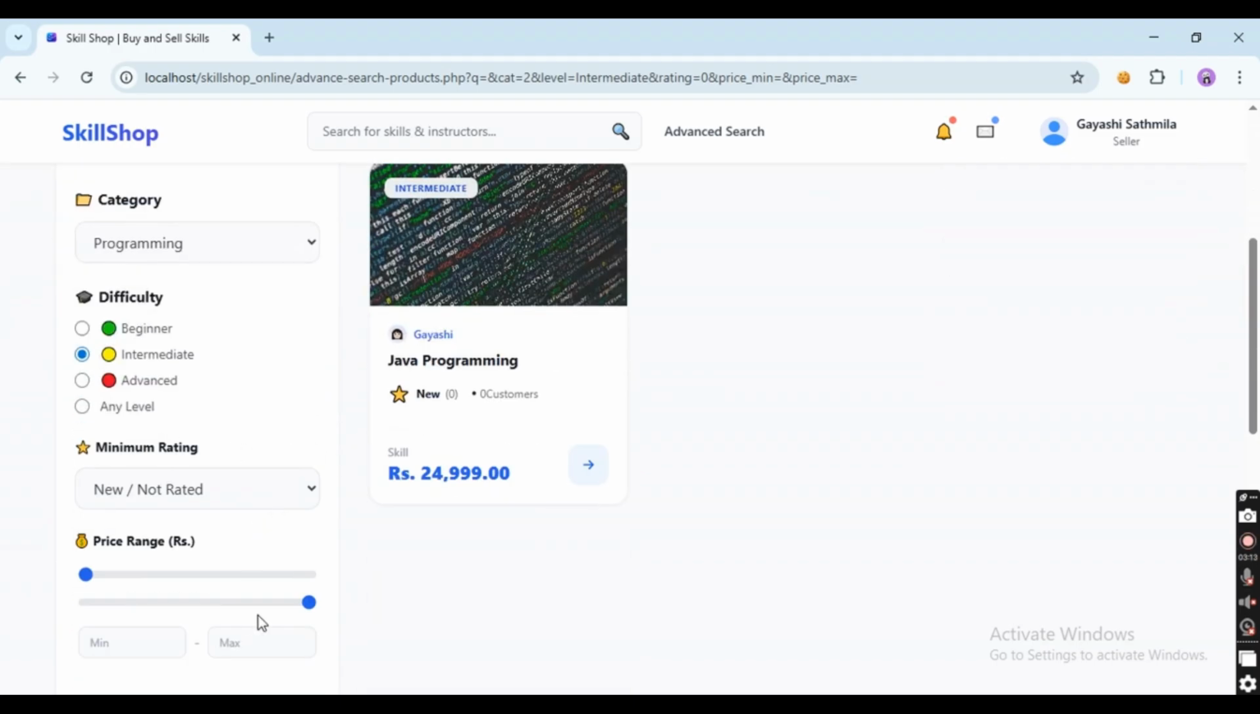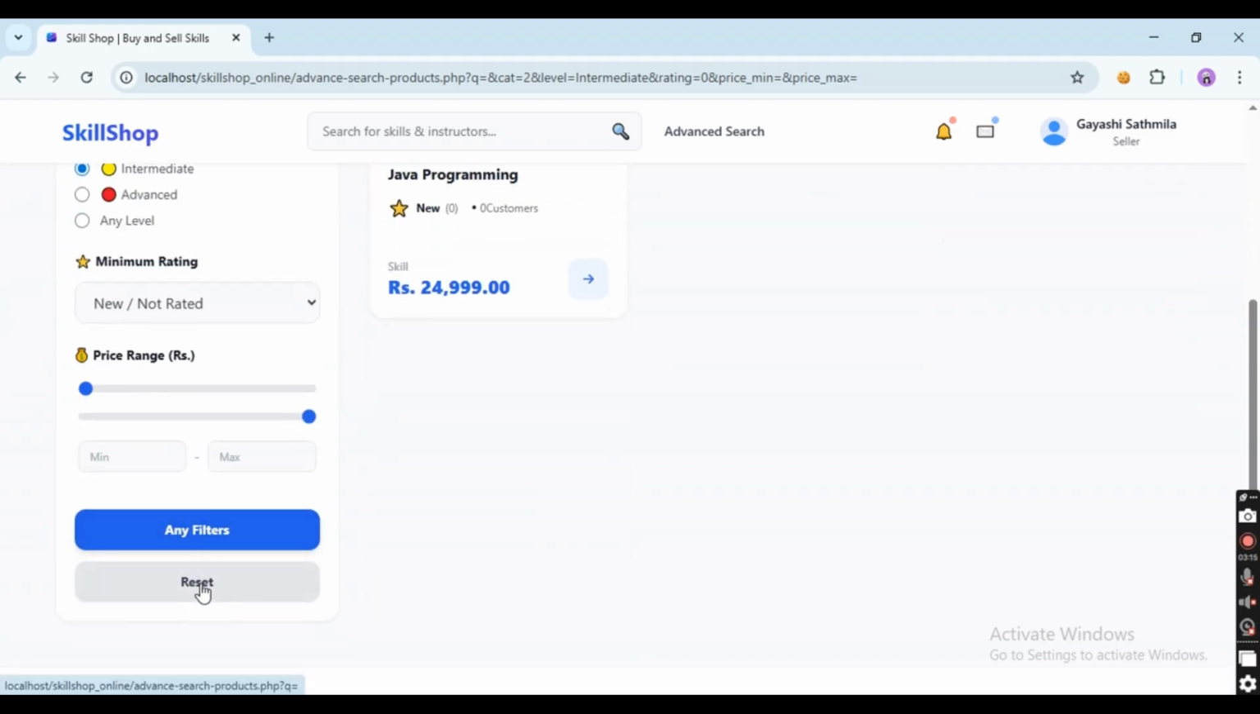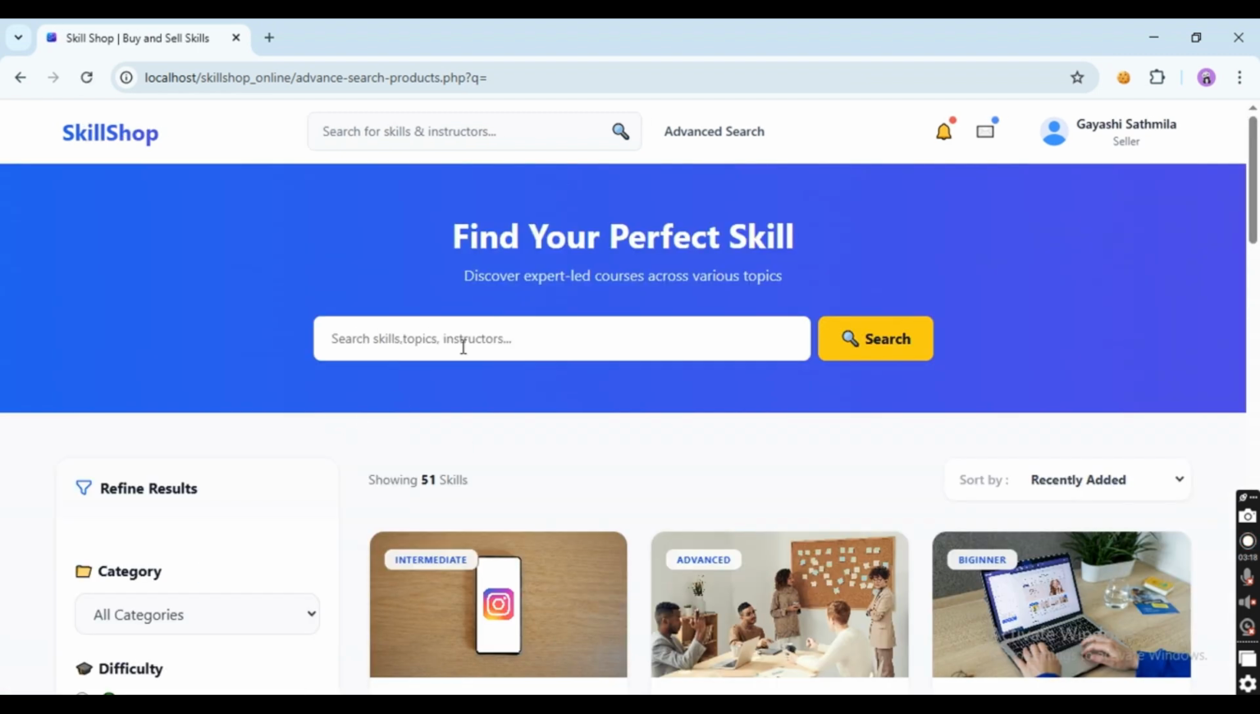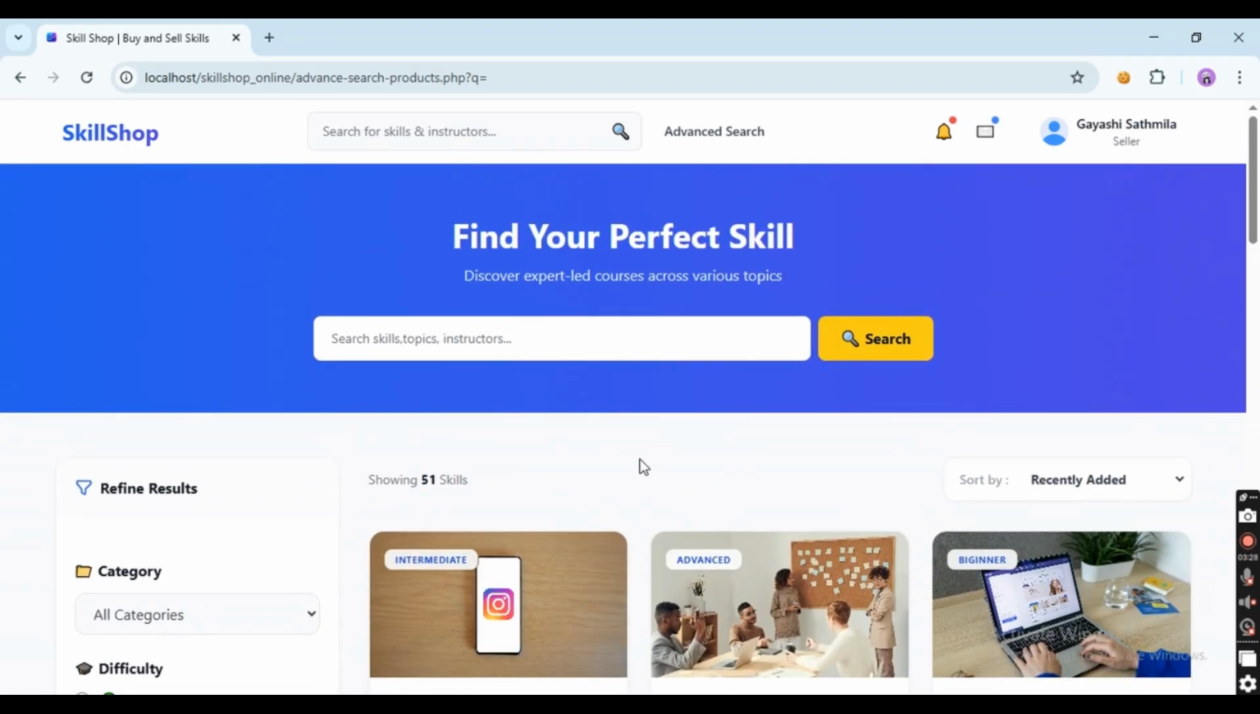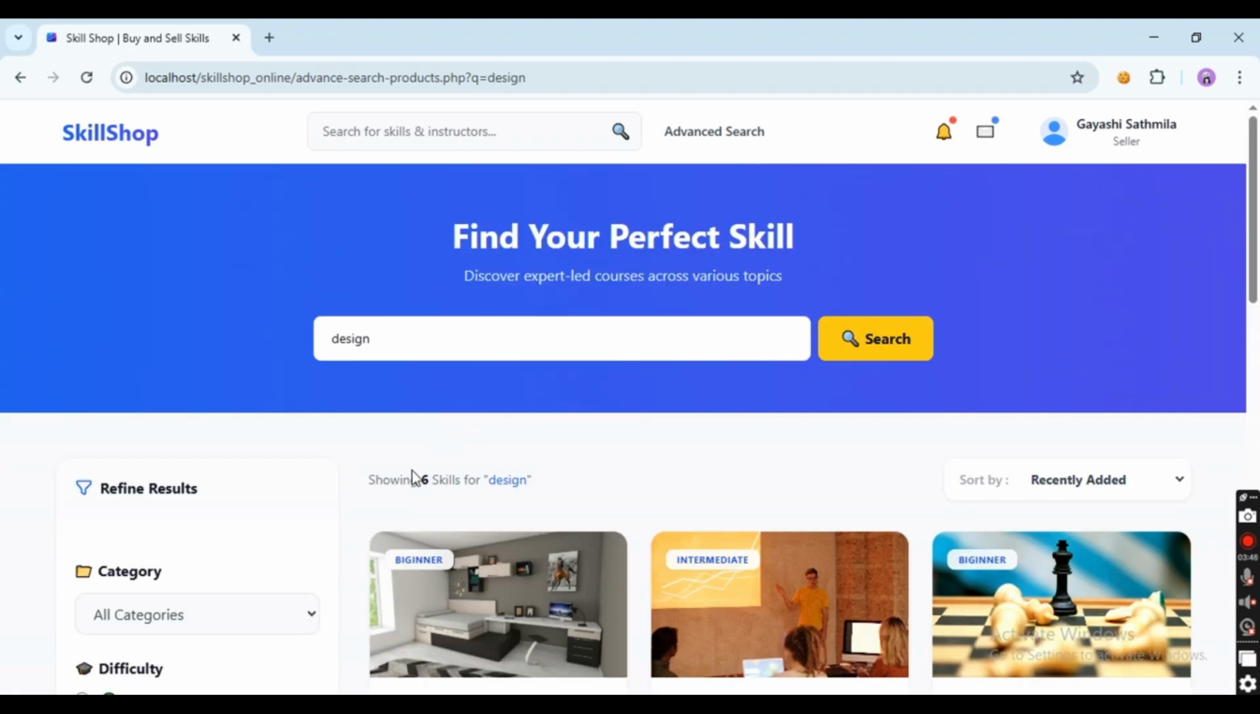Then I will press this reset button. Then we come to our advanced search page again, and it shows 51 skills here. By using this search bar also, the user can search anything they need. Then I search design, and it shows 6 skills for design.